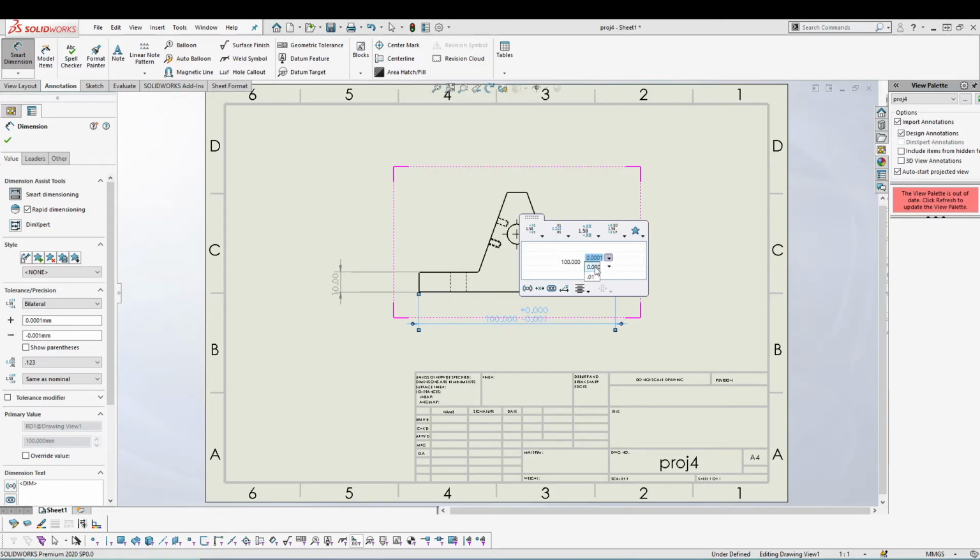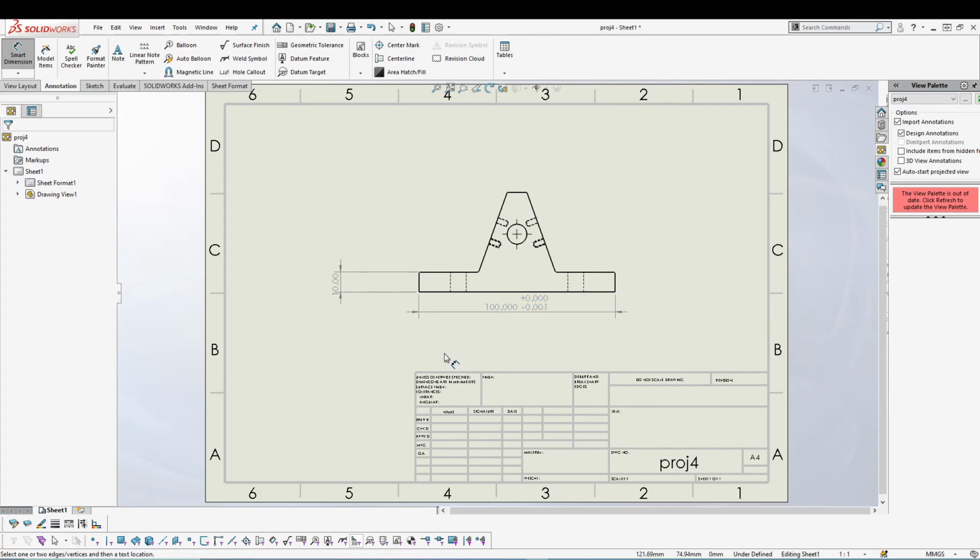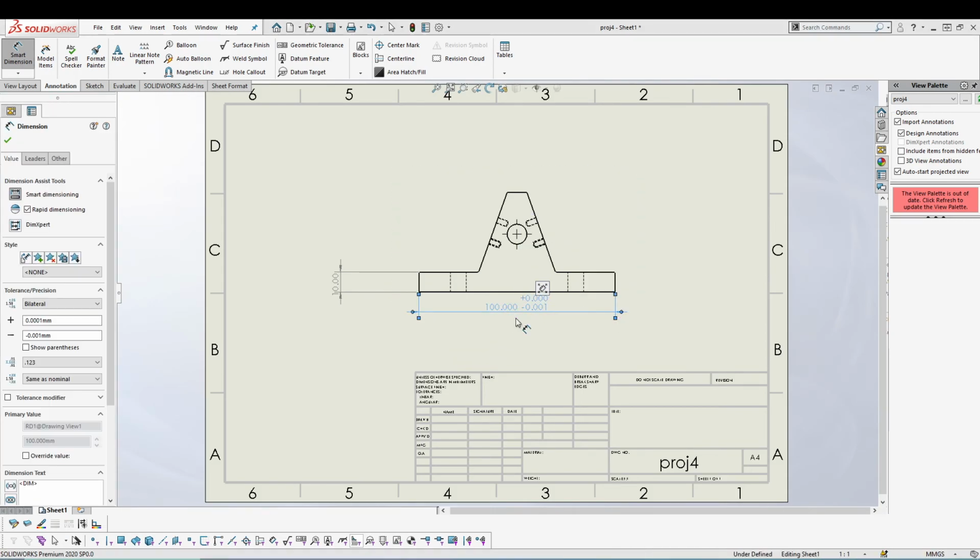All right, you can also change the values from here. The tolerance that you have indicated for your dimension, you can always come and change it from here as well. So this is a pretty handy tool inside SOLIDWORKS drawing, and to use this, all you have to do is just left click and you'll be given the dimension palette.